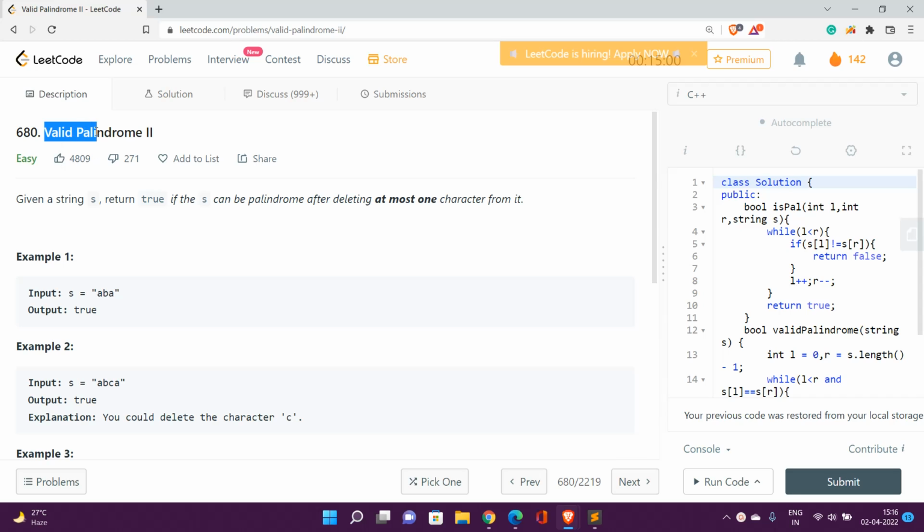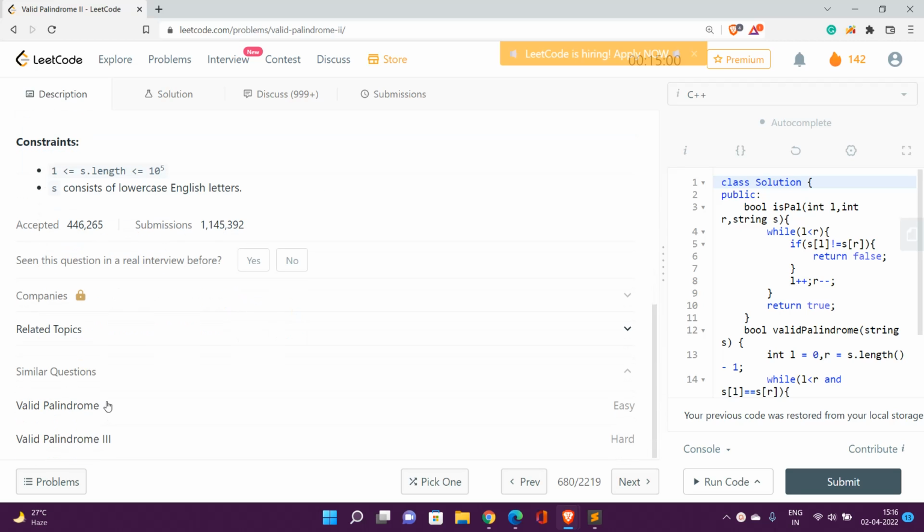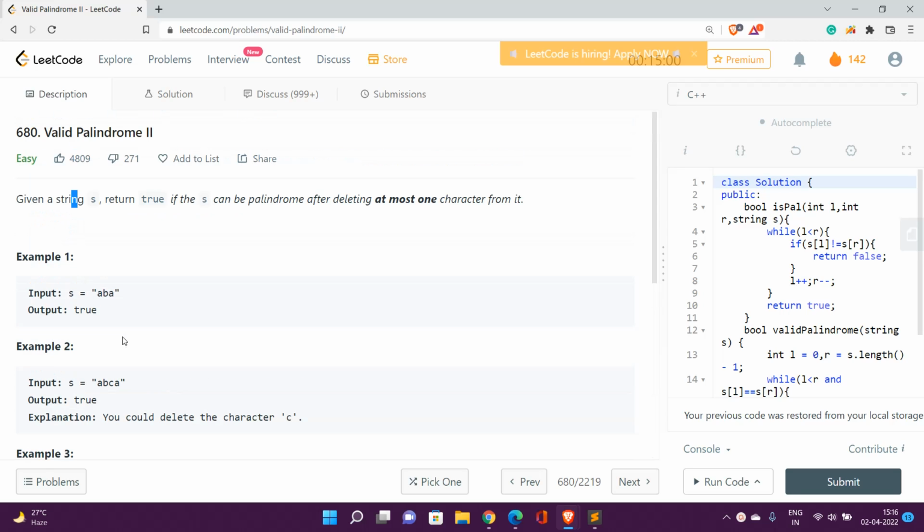Easy problem: valid palindrome second. That is the second part of the series of problems called valid palindrome. You can find the first part over here. That is also an easy problem. So without wasting our time, let's begin.